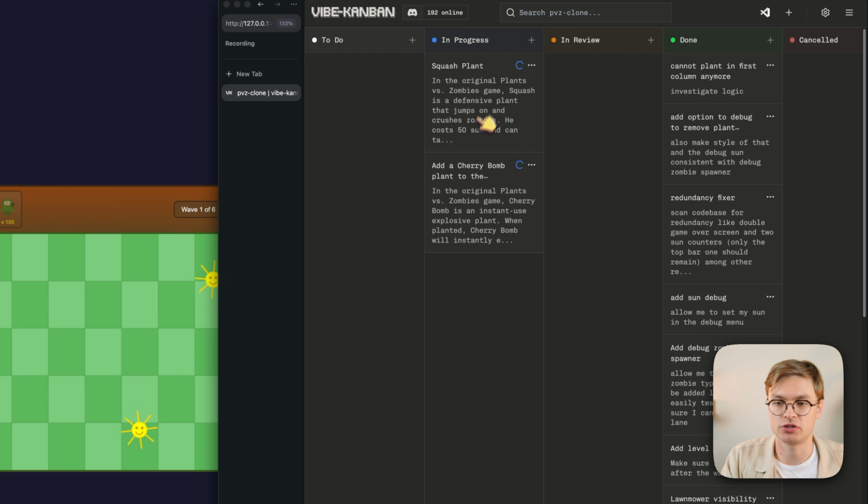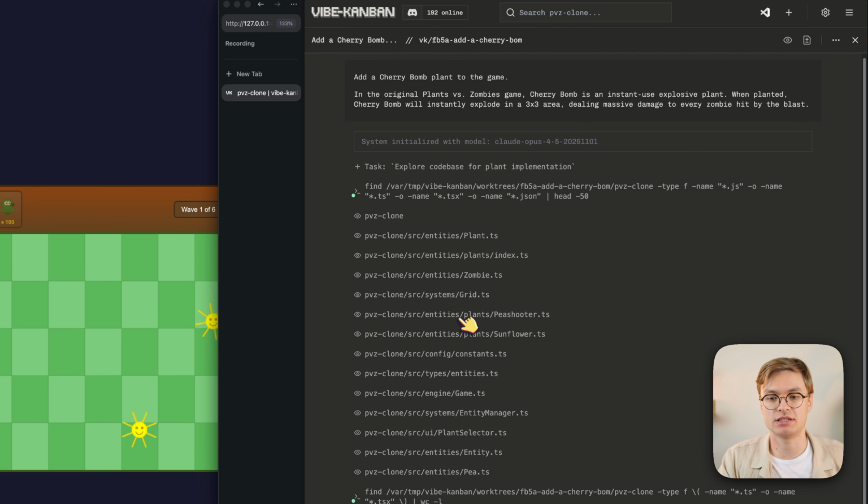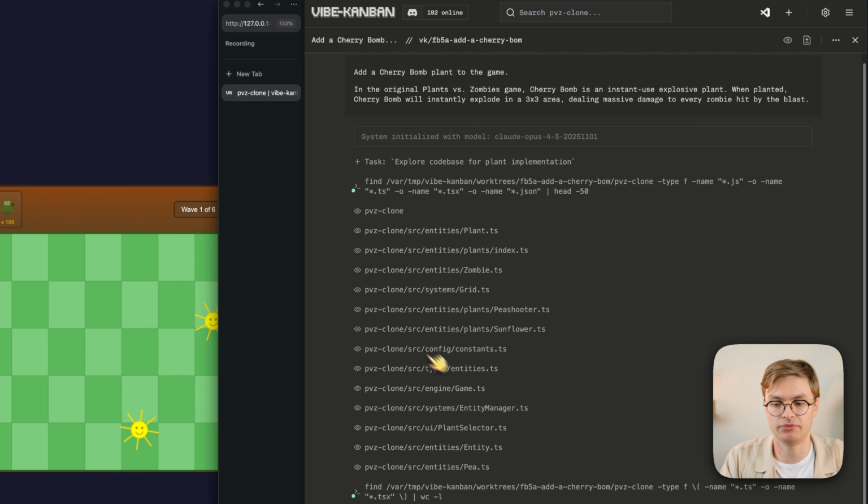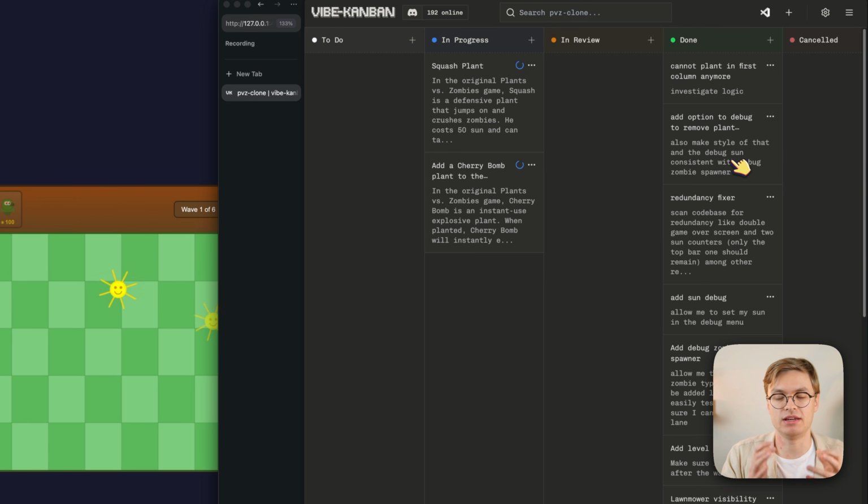And in this case, we can just go check out the other task here, and you can see that it's already working. It's reading all of the files to understand how to create a plant. And the great part about this is that the logic for these two different plants can live in different files. So you're not going to get a merge conflict.